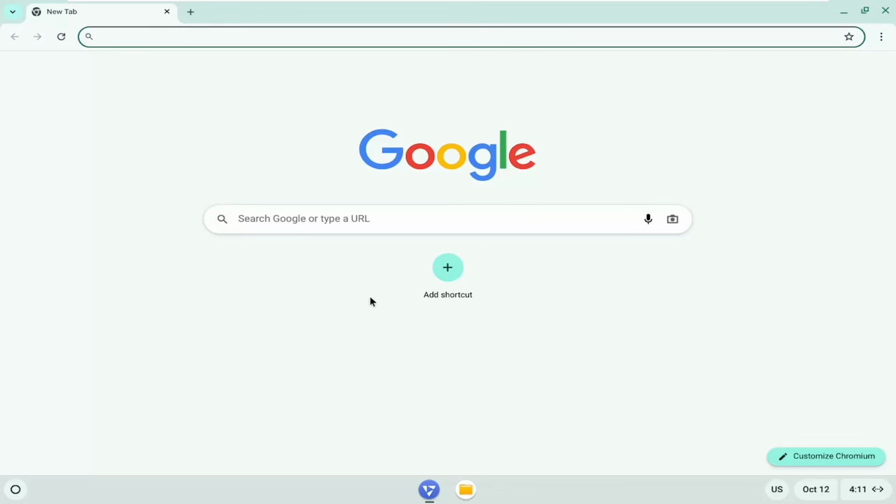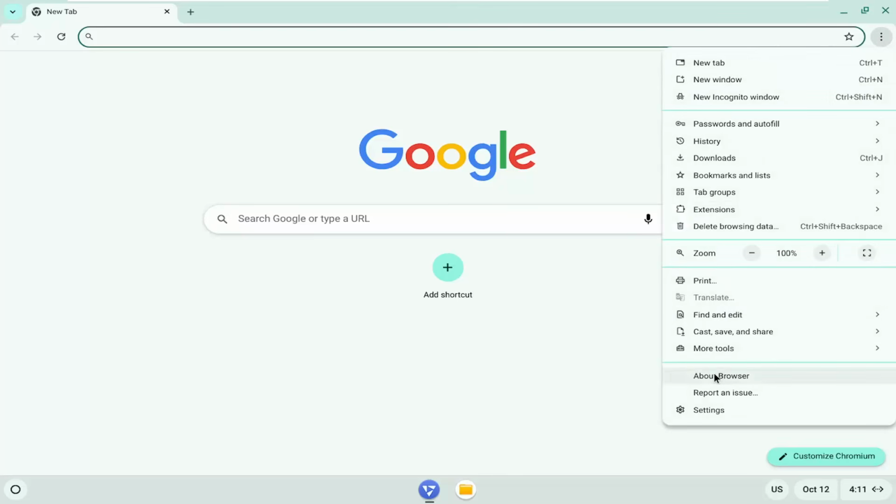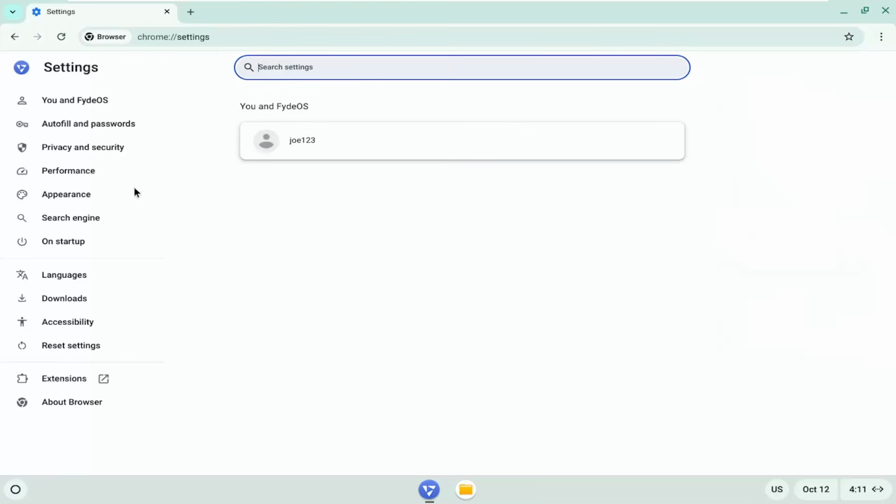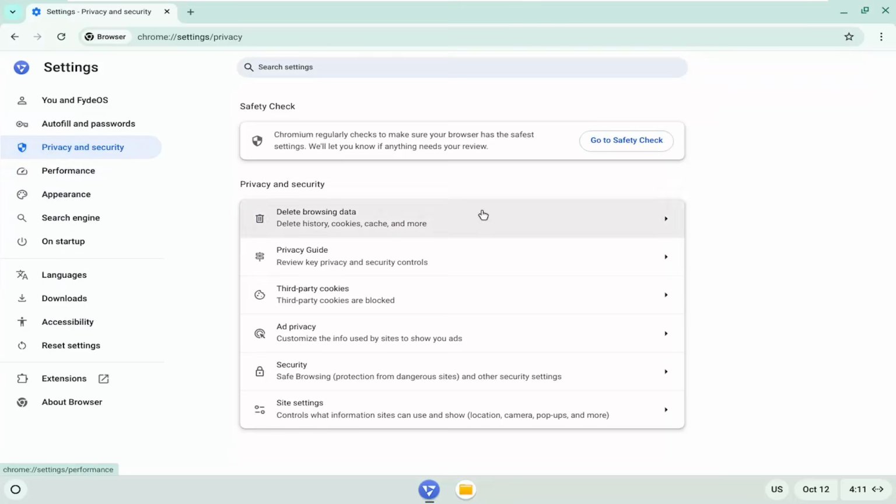So what you have to do is open up your Chromebook browser and select the three-dotted icon up at the top right. And then you want to go down and select Settings. On the left panel, you want to select where it says Privacy and Security. And then going underneath Privacy and Security, select where it says Site Settings.